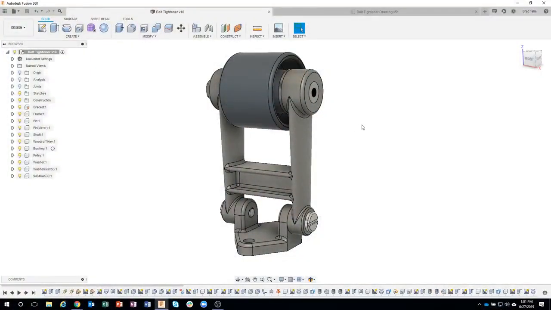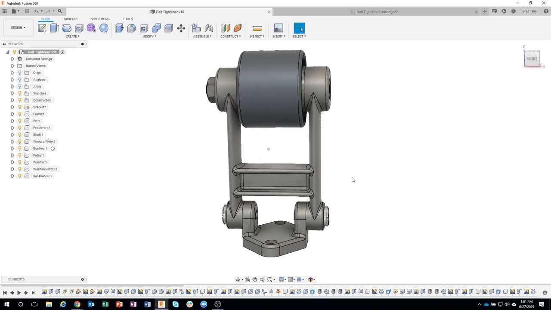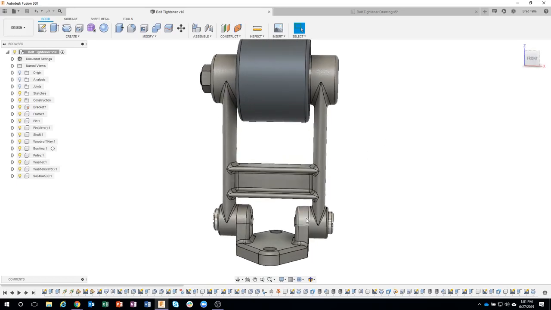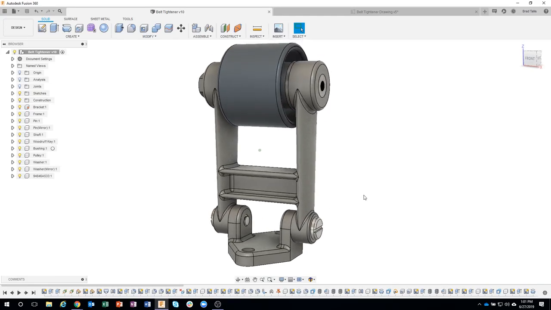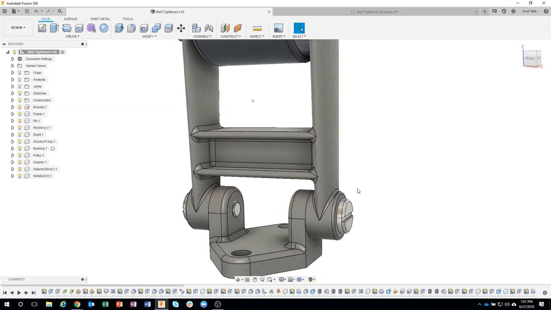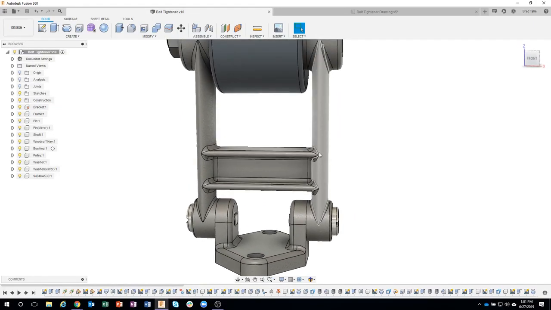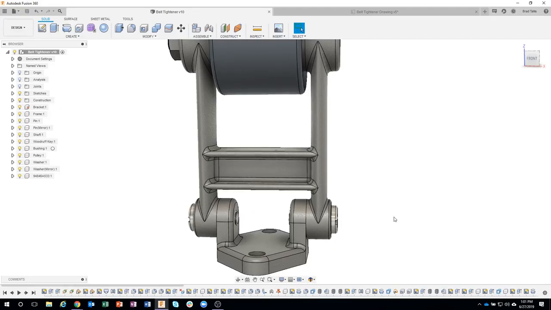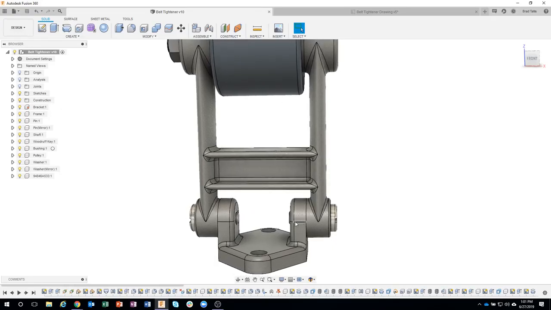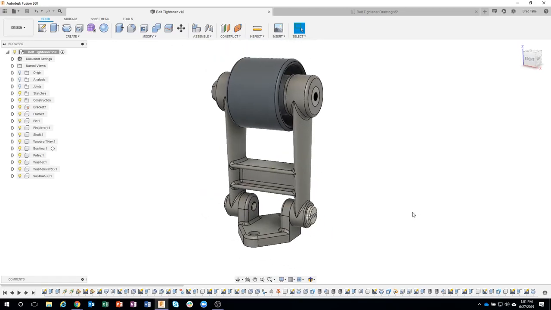Anyways, we are going to be talking about in-context design. So what is that? Well, basically it is using existing models to help you design the other models in your design. So for example, I have this belt tightener assembly, and we're actually going to create this frame and this bracket in today's session. And you'll notice that this bracket fits perfectly inside of this frame, and we're actually going to use information from the frame to help us design that bracket part.